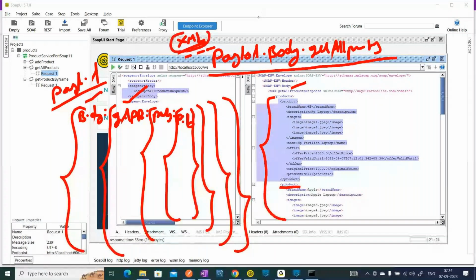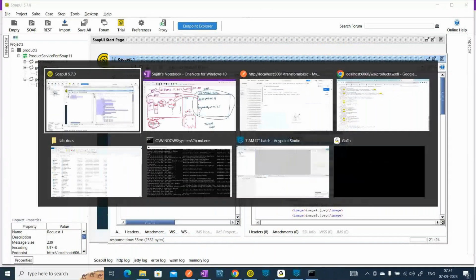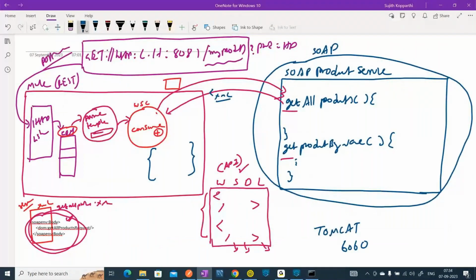XML format. Okay, so now let's see how to do this. Once you get the response, finally by using a transform message after the consume connector, what you will do? You will write the DataWeave expression. So what is the payload after the consume connector? In a key value pair format, body with all the nested key value pairs as I showed you, right?